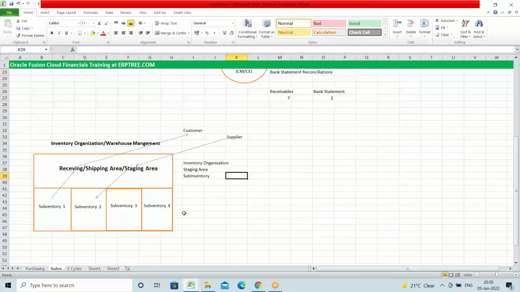So you understand pick release means moving material from sub-inventory to staging. Moving material from staging to the customer we call ship confirmation. Ship confirmation means we are just confirming. We confirmed, that means it's already done, and that we are recording in our books.